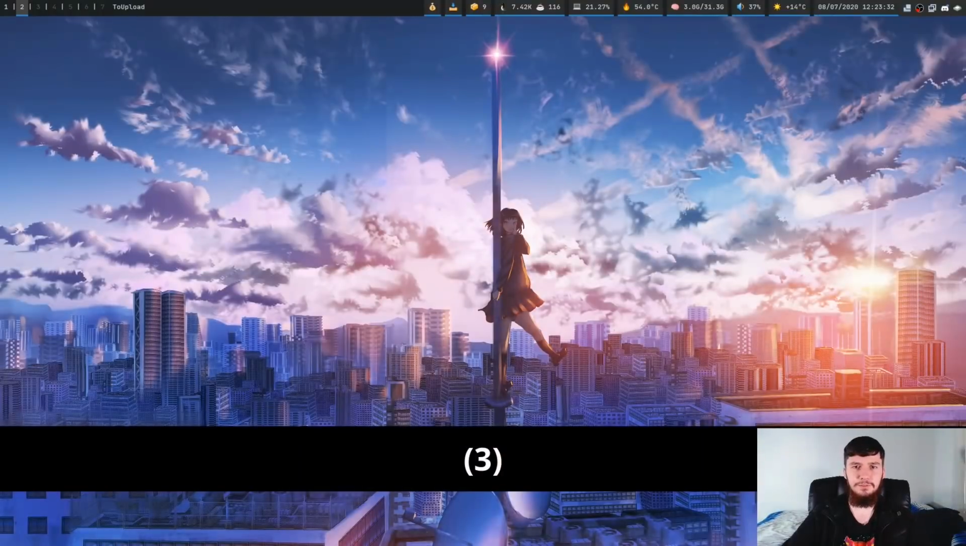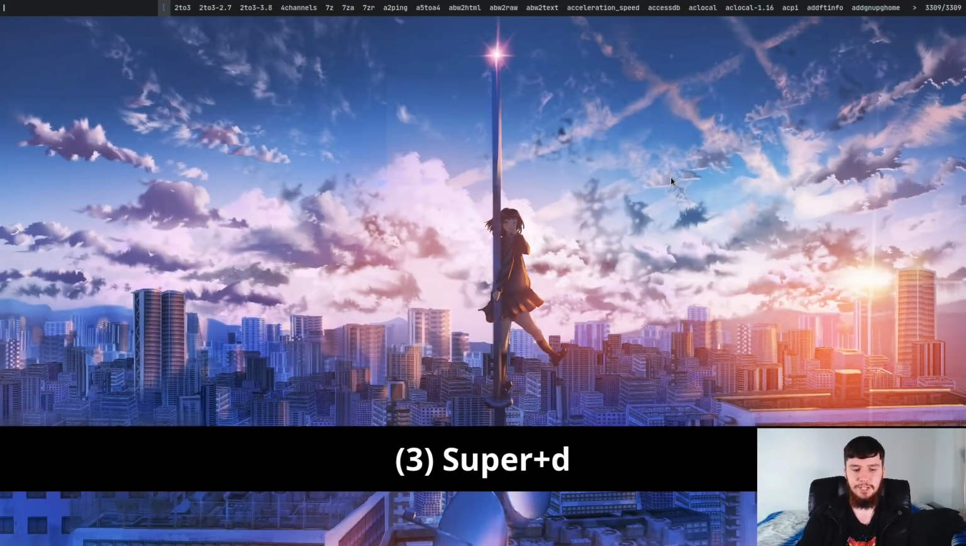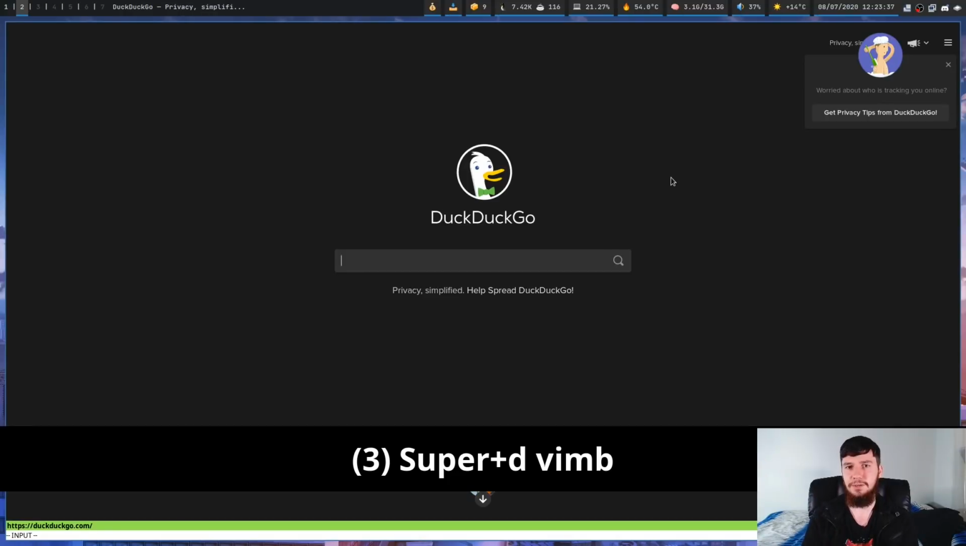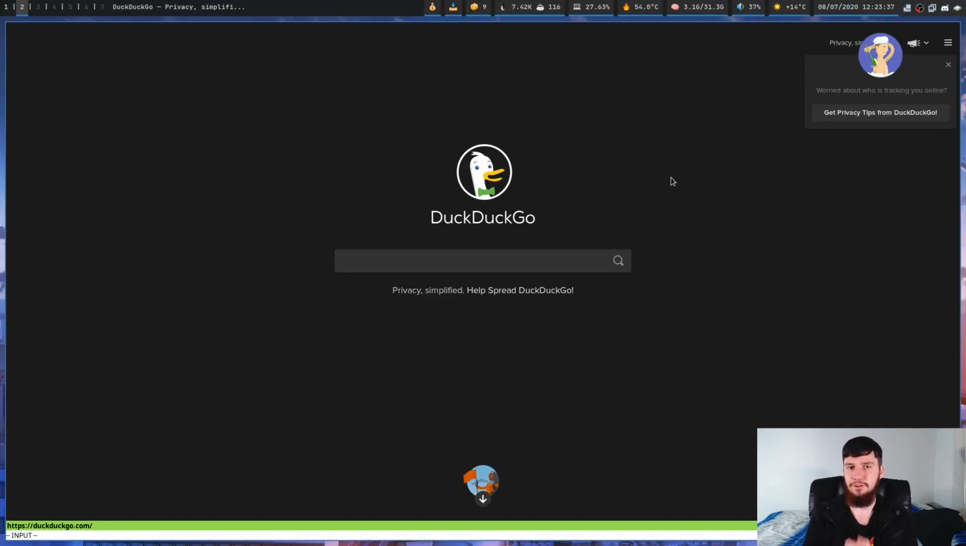Now, I haven't really done that much configuration myself. Pretty much the only bit of configuration I've done is change my homepage, because by default, the homepage is set to about blank. But I'd much rather prefer to have it start on a search engine like DuckDuckGo. And because I'm on something that has an input field on it, it's automatically put me into input mode. So input mode is basically the equivalent of insert mode in Vim. So if we want to go back to normal mode, we can press escape.